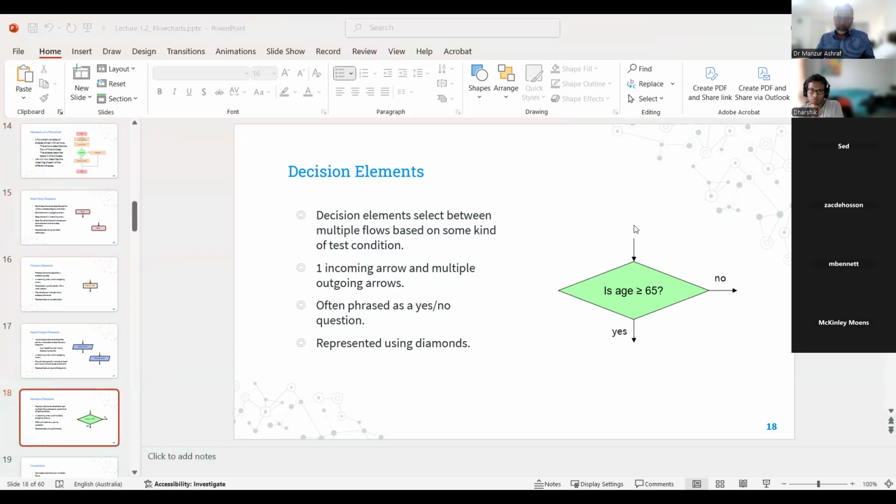For example, this is an input, and in this particular step it is checking whether age is greater than or equal to 65. If the answer is yes, go here. If no, go here, right? So there is one incoming arrow and multiple outgoing arrows.